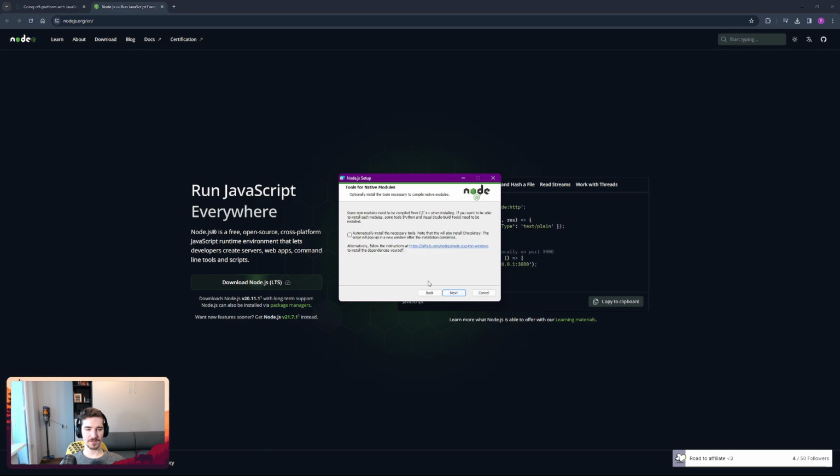Yes. Chocolatey. The script will pop up in a new window. What's Chocolatey? Some NPM modules need to be compiled from C++ when installing. If you want to be able to install such modules, some tools, Python and Visual Studio build tools, need to be installed. Okay, you can install it. Okay.